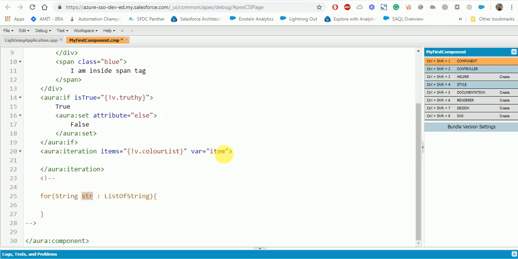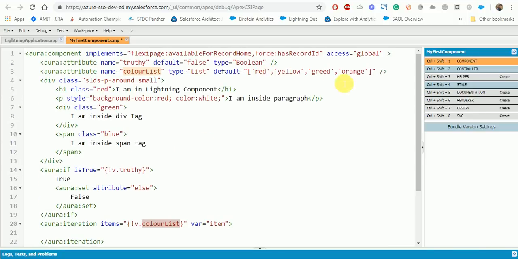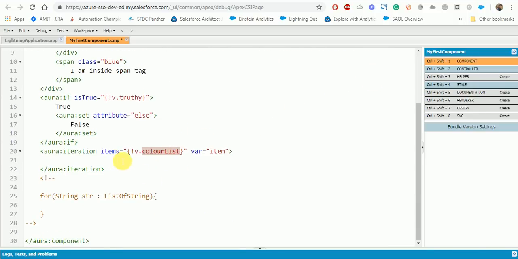So here in the aura:iteration, this is the name of the variable, and then this is the type of whatever the items are in the list. But in the case of aura:iteration, it automatically typecasts whatever the values are in this list, whether it is a simple list of string, list of sObject, list of object, or list of wrapper class, so it will automatically typecast those. We don't need to hardcode things here like this.